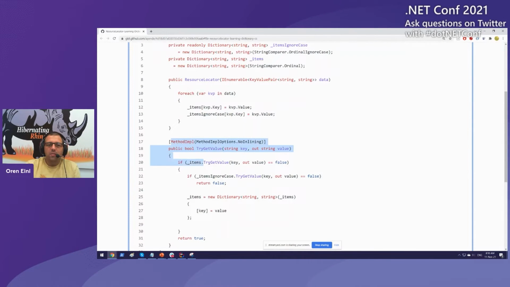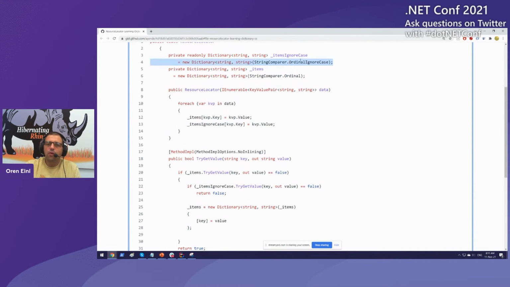So when I'm calling TryGetValue, the first thing I'm going to do is try to use that in the items. This is ordinal and this is ordinal ignore case. The difference in performance between those two is horrendous. So if I cannot find this thing, I'm going to look it up here.